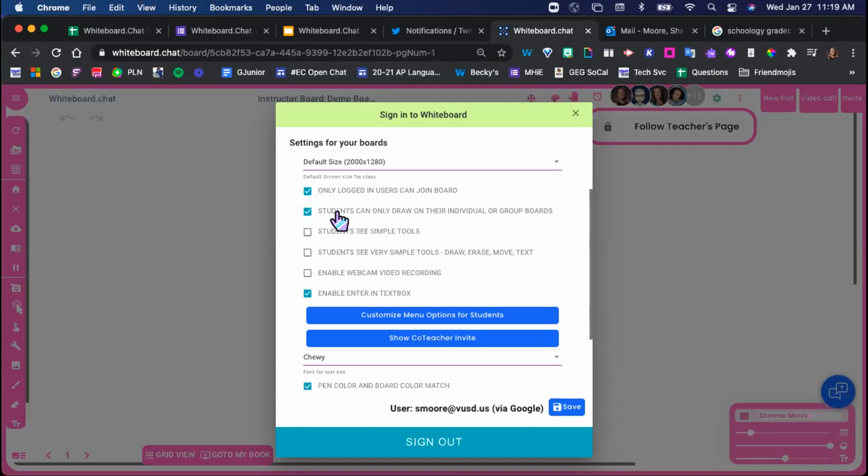If you want your students to only be able to see the basic tools, like draw, move, select, erase, then you can click student see simple tools. If you want to take it a step further, you can say the very simple tools, which will only give them the option to draw, erase, move, and put text. And I'll show you the tools in just a second.